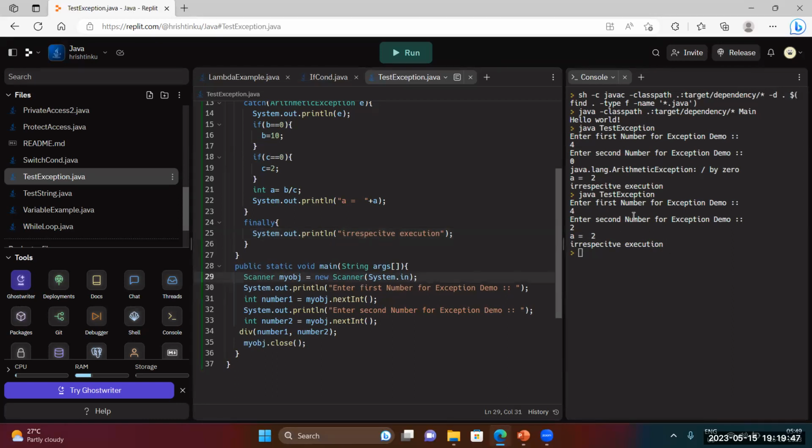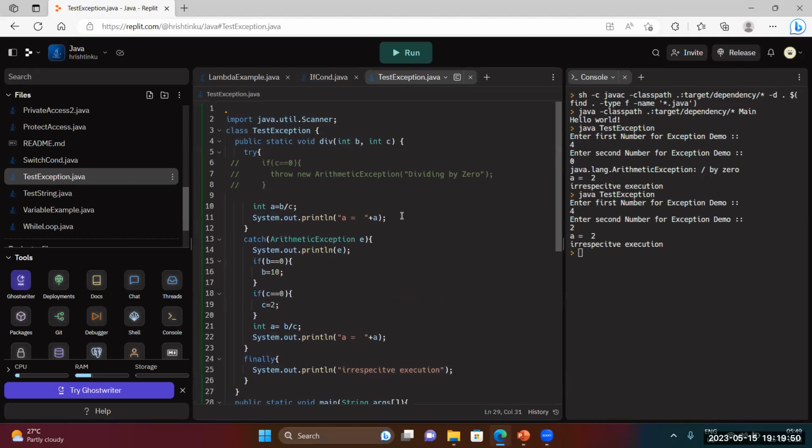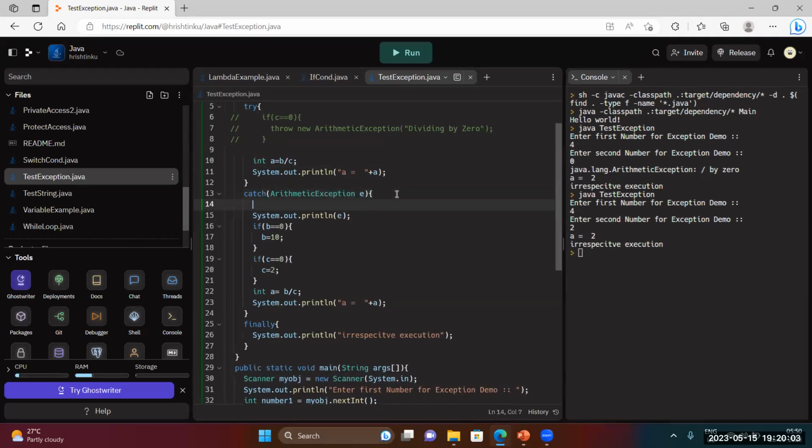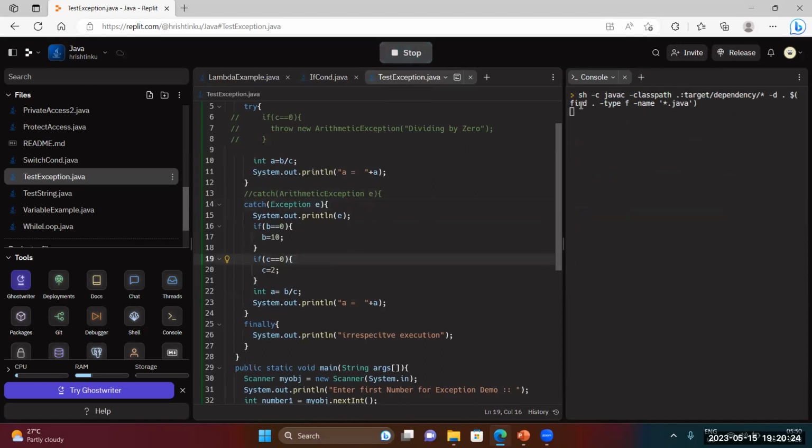Okay, so this is how it works. Whenever you're having some exception, I'm going to show you something else as well. Let me just copy paste this one. If you are not aware of what exactly exception it is going to throw, you can still use a catch block, which can handle those exceptions without any issue. So I'm just going to remove arithmetic, and Exception is the main class for all the exceptions. I'm just going to run the same thing.